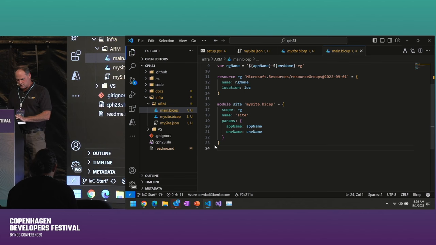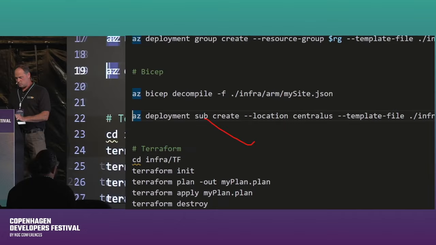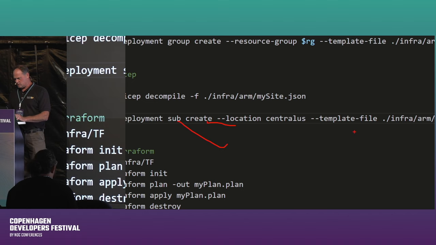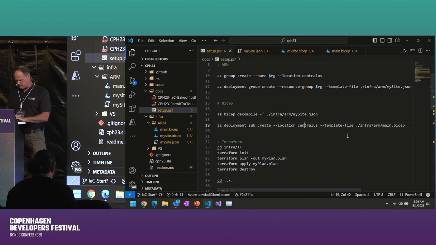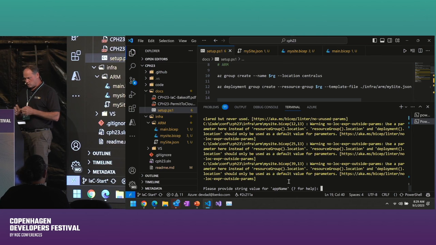Saving it, going out and saying, okay, well, let's do a deployment on this. What I can do is I can say AZ deploy, and I can do a deployment to the subscription level, and I'm going to create a location, and it's going to use the template file being that bicep file. So if we come to this, do an F8, I can run this from inside of this. And so it's going out, checking to see that everything's going to work. I can say, yeah, here's my app name.